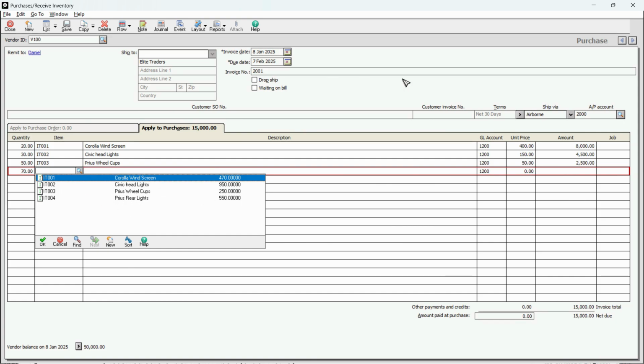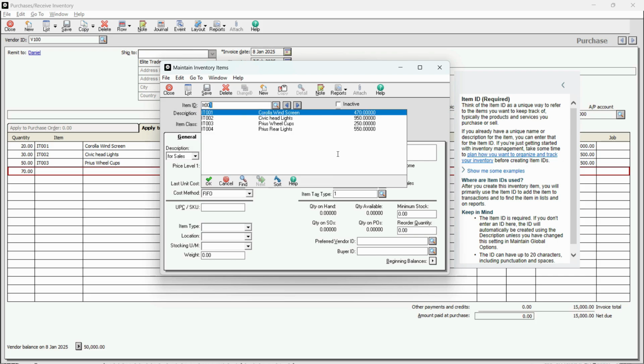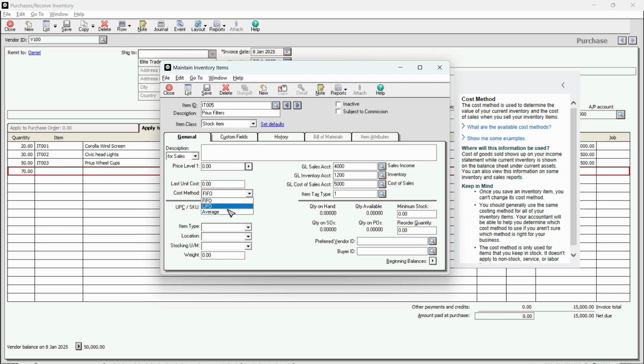So do we have to cancel this purchase and just enter it from the starting? No, we can enter it directly from here. If we don't find the item, we just click new and it will immediately take us to the inventory creation window. I'll just simply put IT005, just paste the name here. Item class is stock item and costing method is average costing. All the ledgers are set and the beginning balance.